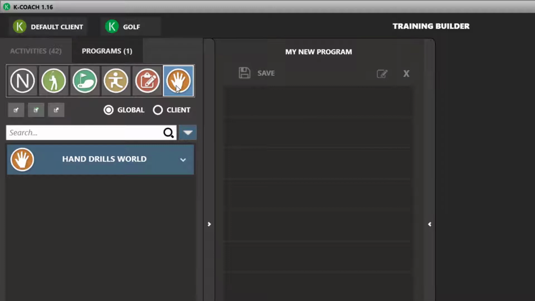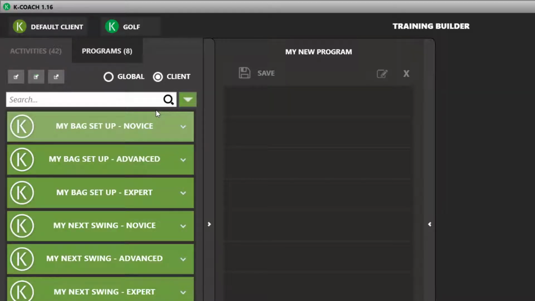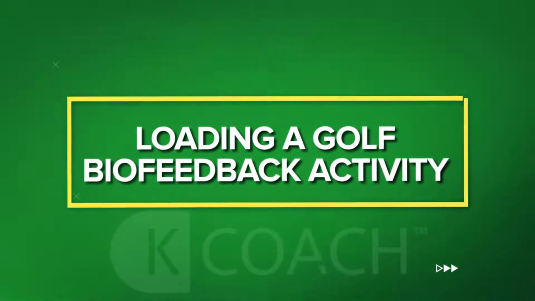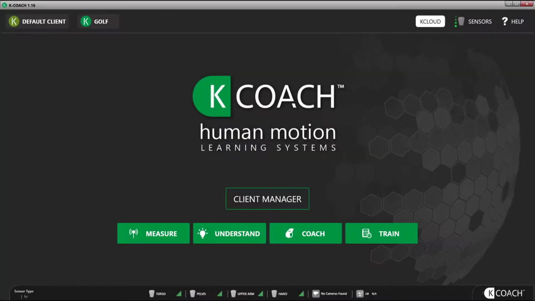Global programs are accessible when any client profile is loaded in K-Coach. Client programs are linked to a specific client profile and only available when that profile is loaded. Click the button to see the programs for each. Loading a golf biofeedback activity. The first step in using K-Coach Biofeedback training is to load a pre-built activity.